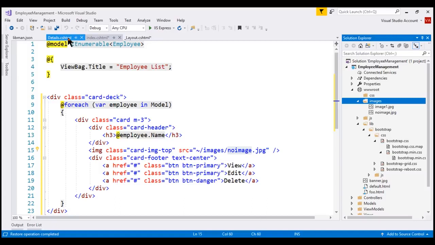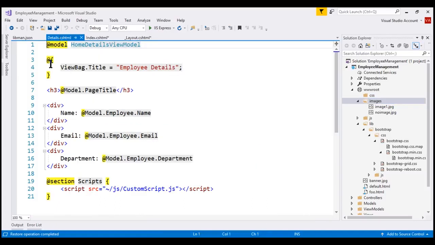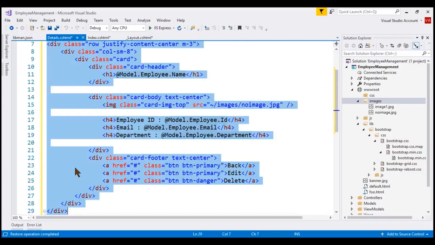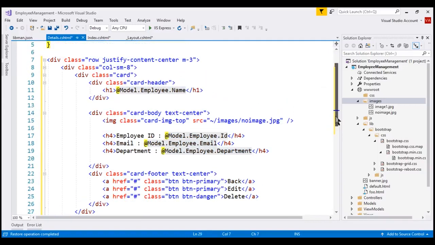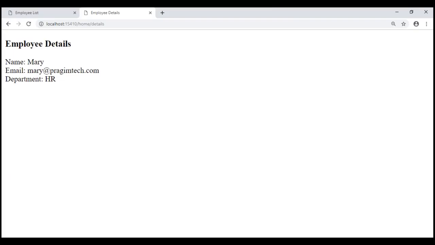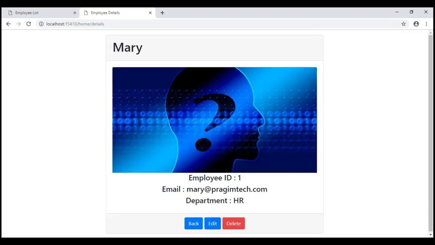Finally, let's also style our details view. I'm going to replace all this HTML here with another piece of HTML. Again, this is straightforward HTML with some Bootstrap styling classes. Let's save all our changes and take a look at the browser. First, let's take a look at the details view. Let's reload the web page. With Bootstrap styling in place, the page looks much better now.